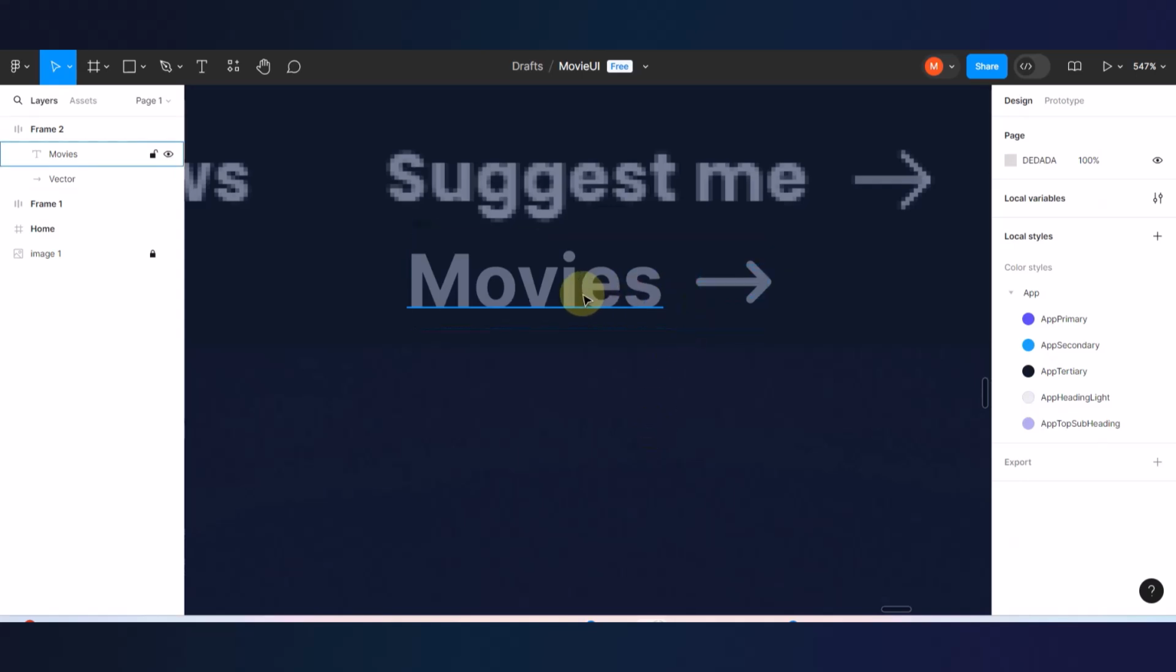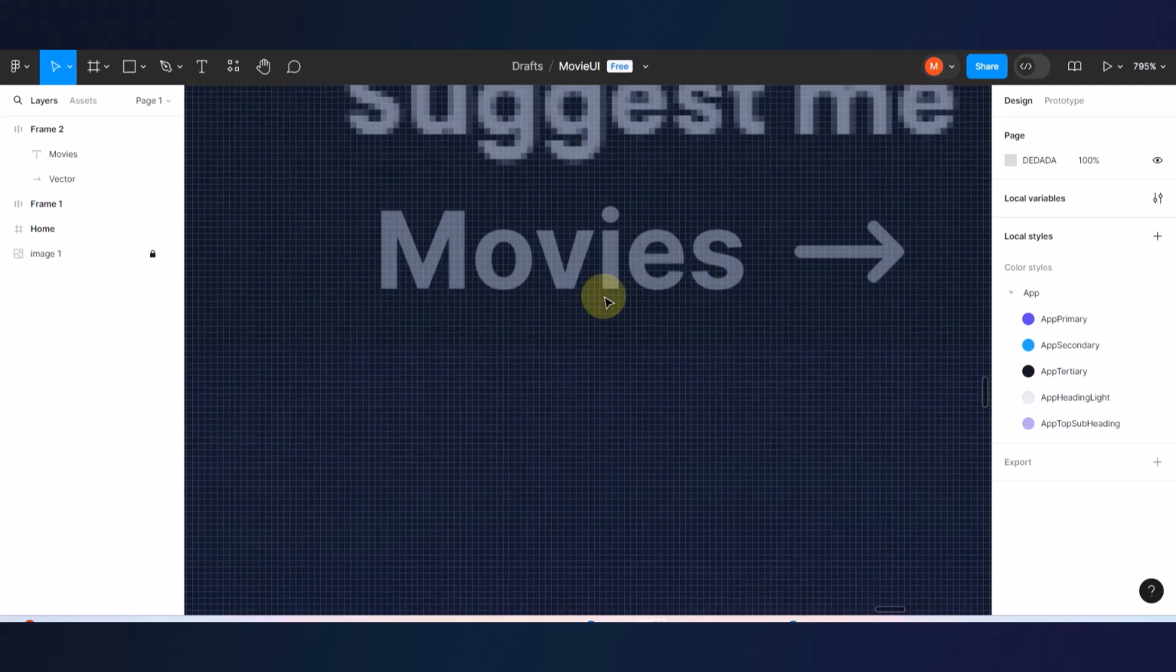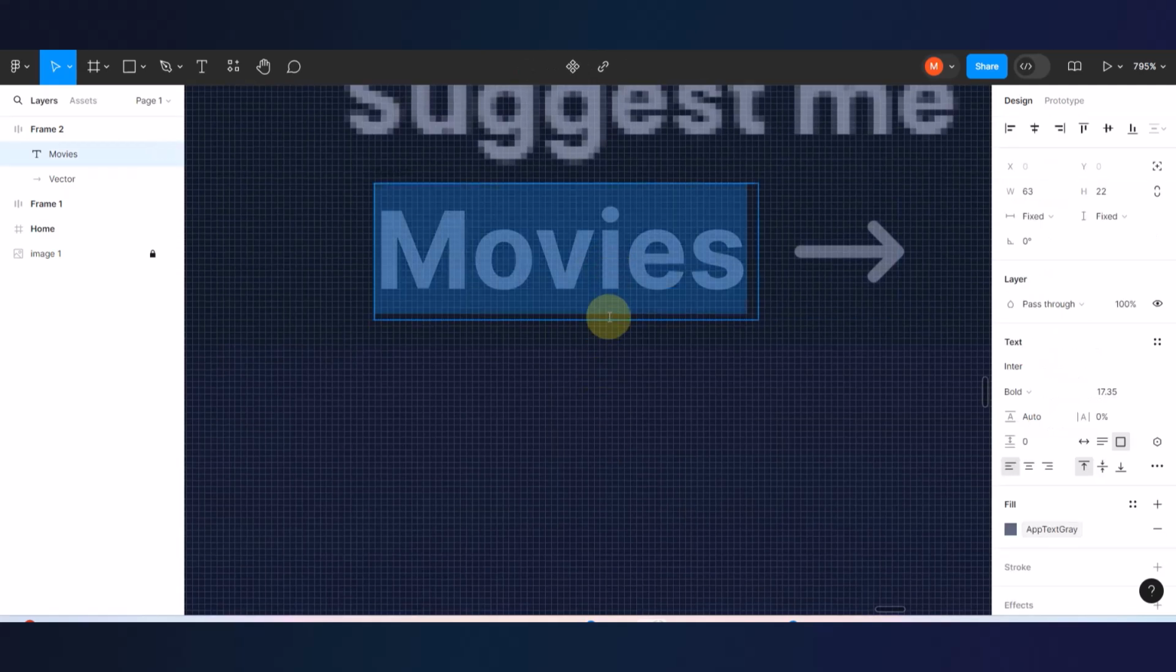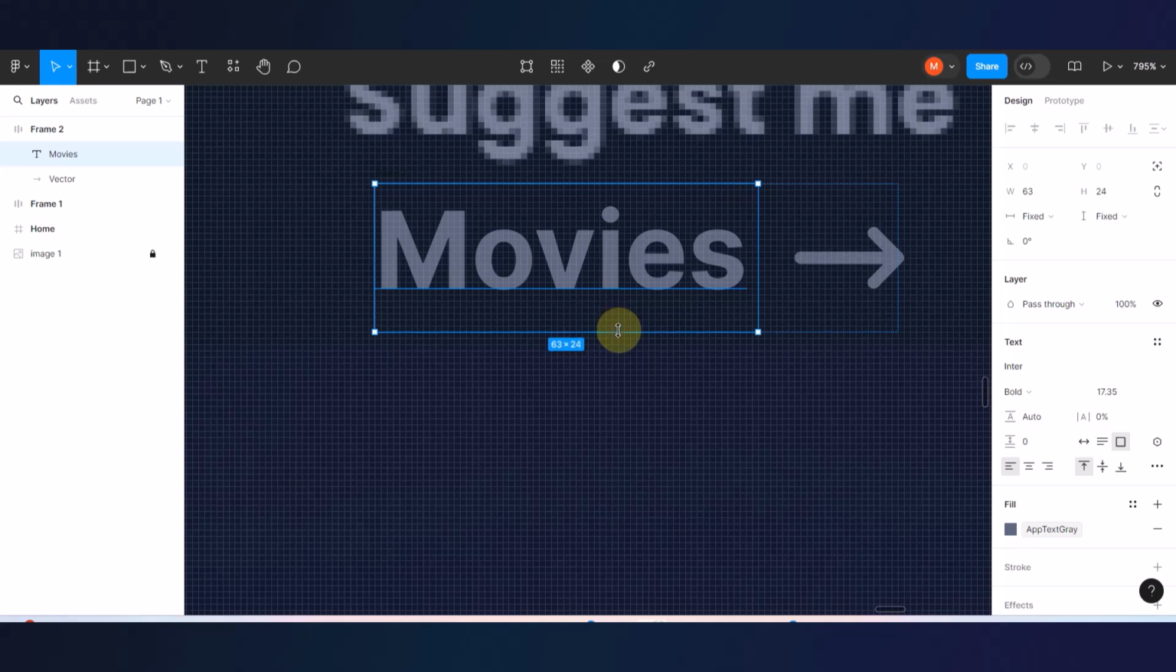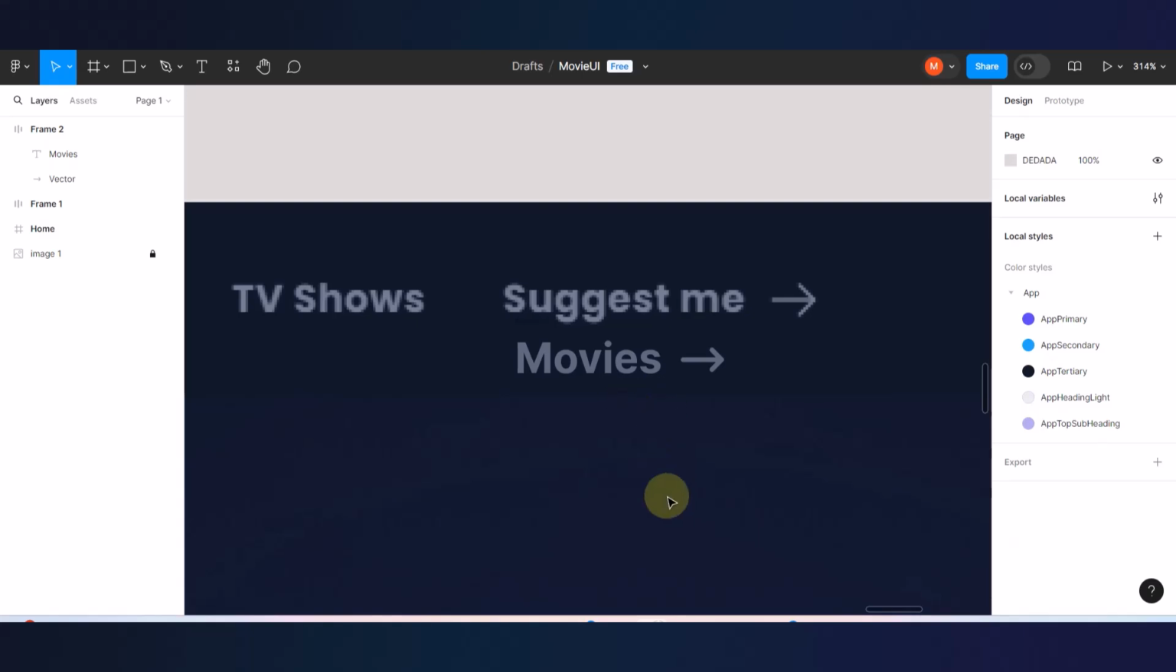Okay, and now this looks like it's 100% aligning. It's much better than before. I am happy with this. Let me just add this one a little bit. Let's see, something like this. Okay guys, I am happy with this.